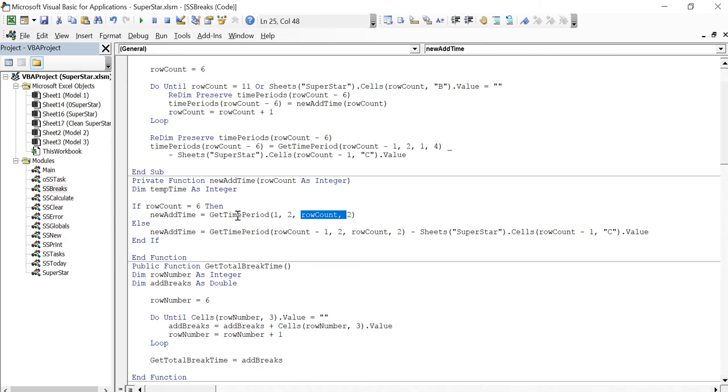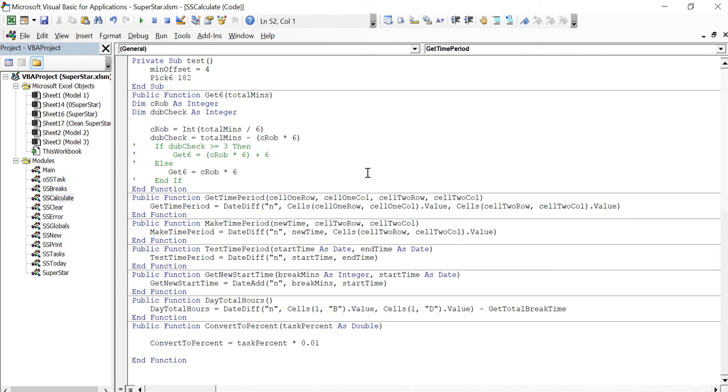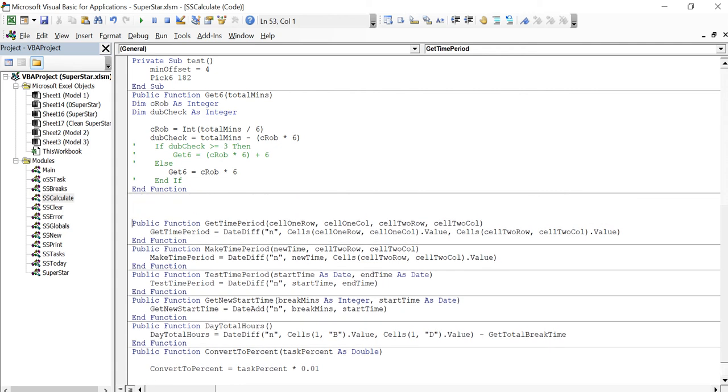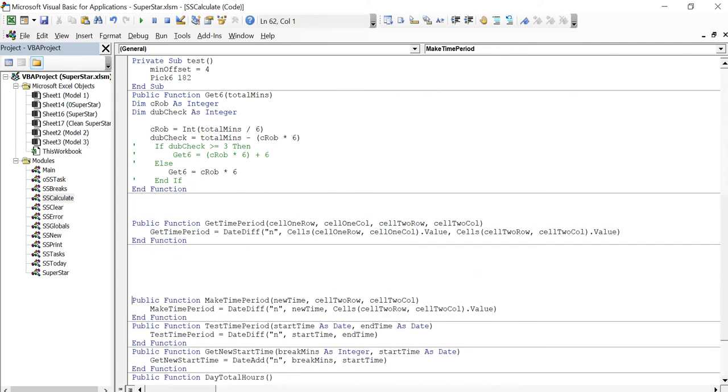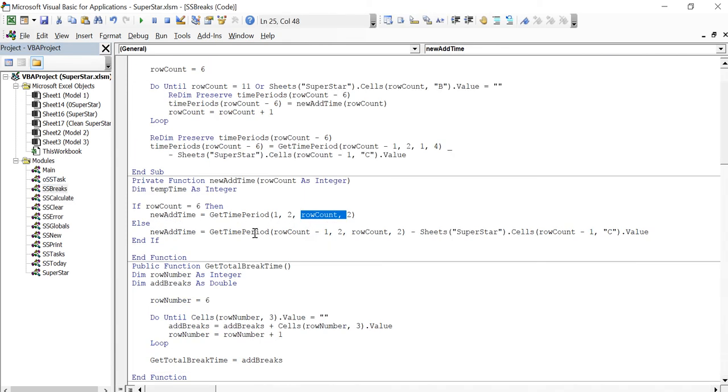Okay, so we're going to call that function called GetTimePeriod that we talked about in the last episode, and that is in the Calculate module. And here's GetTimePeriod here. I'm going to try to separate it out so that you guys might be able to see it a little clearer. Back to DateDiff, asking only for the minutes. So we're looking at the cell that holds 6 a.m. and the cell that holds 10 a.m. First time around. Going back to the Breaks module, AddTime, we return that, we're out of that if statement.